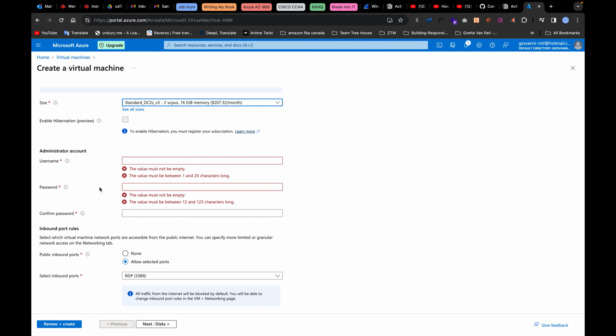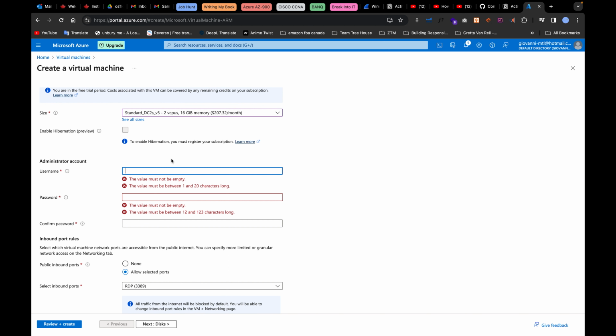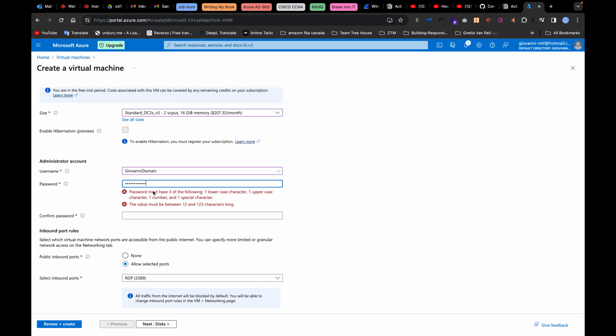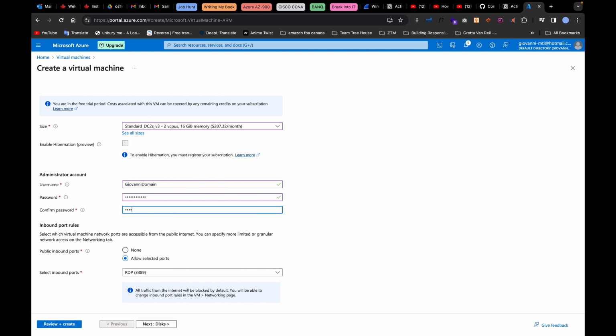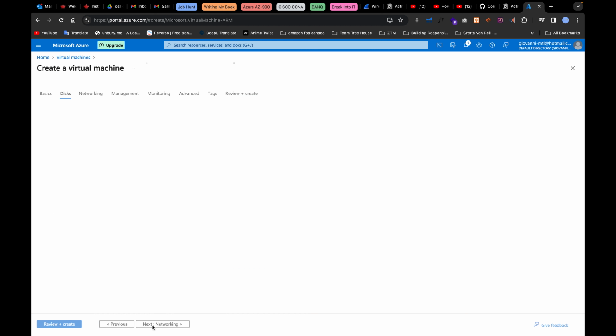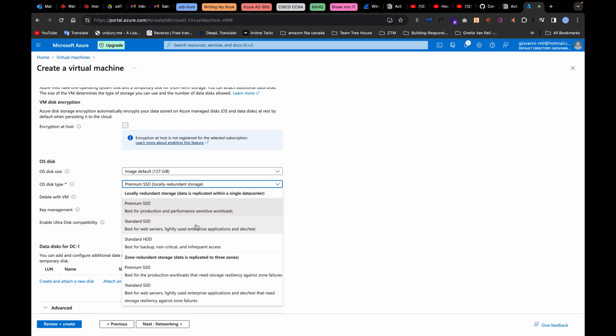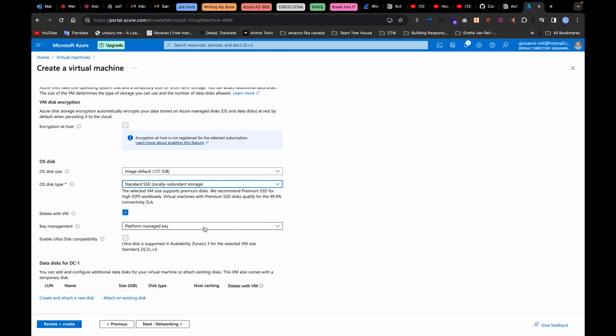This is going to be our administrator login, so let's call this Giovanni domain, and then the password will be password 0123, password 0123, and then that's good. Let's go to disk. SSD is good. We're not going to keep this long. We can go with standard.